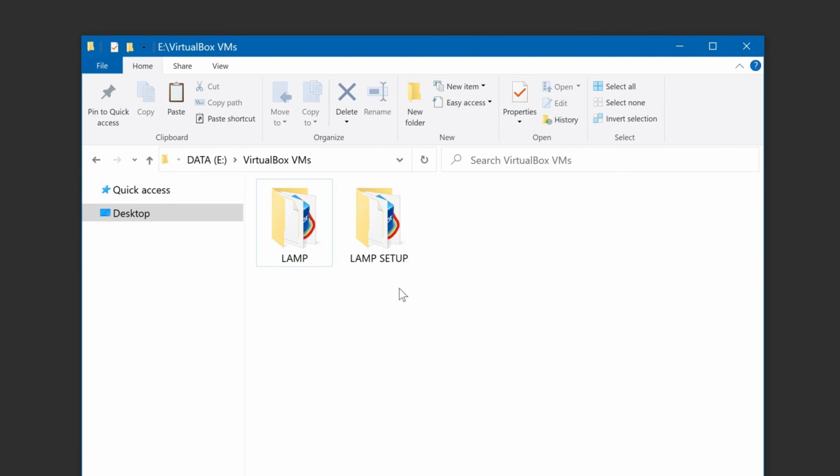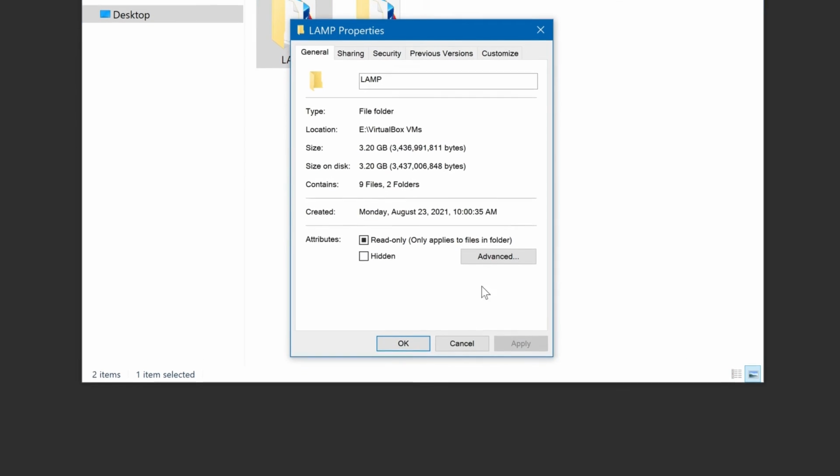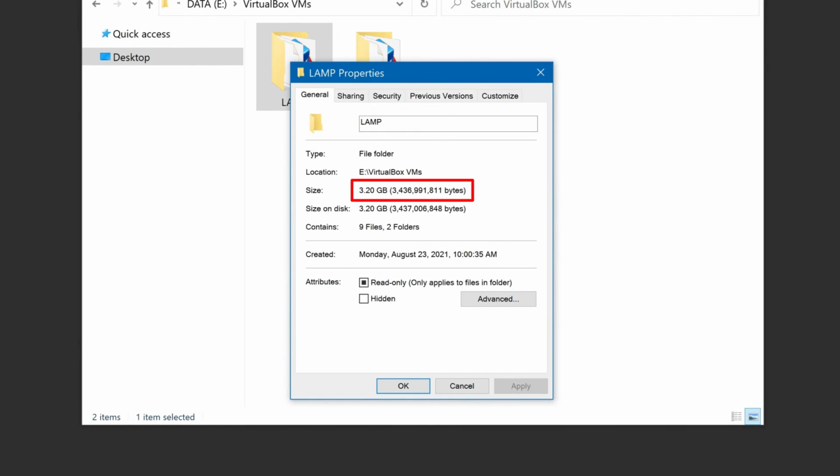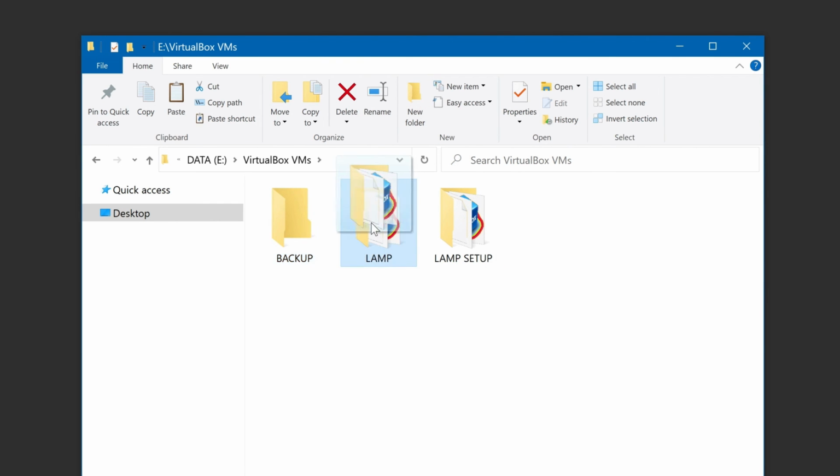Each virtual machine has its own folder. We can see the LAMP machine isn't too big, 3.2 gigabytes. To demonstrate, I'll create a folder, Backup. But in real use, have this on another drive or a server, where you normally put backups. While the machine is powered off, copy the folder to the backup folder. It's that simple.